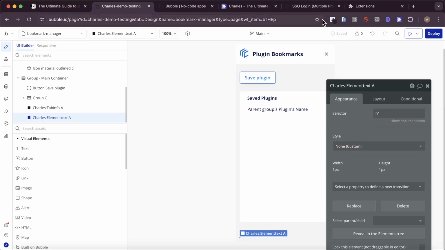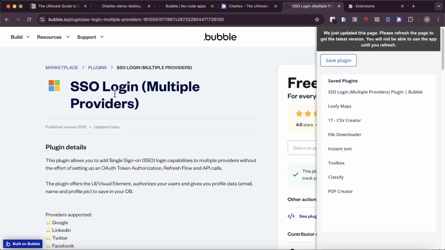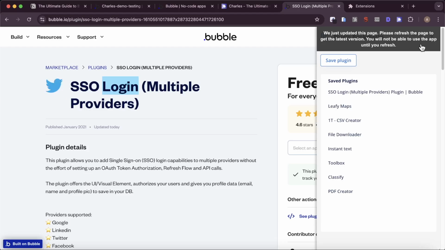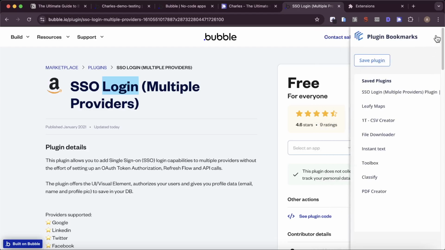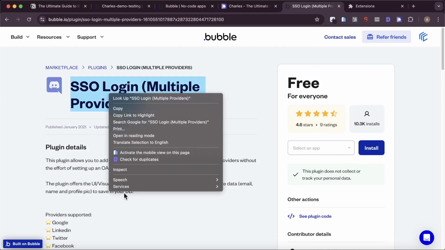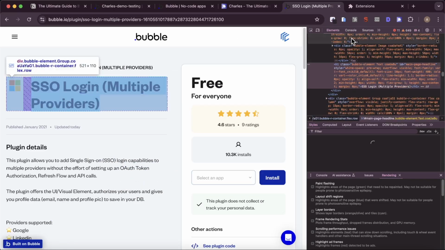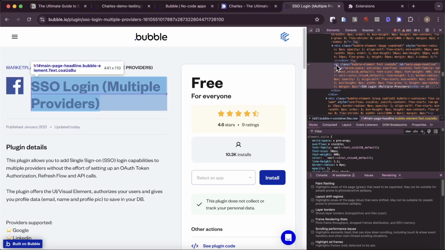And the reason I've set the selector as H1 is if I right click on the actual title itself, I'm just going to get rid of this for a second. But if I right click on this, if I go to inspect and I go to my Chrome developer tools, you'll see here that this has the H1 tag. And that's why I'm picking H1 as a selector.